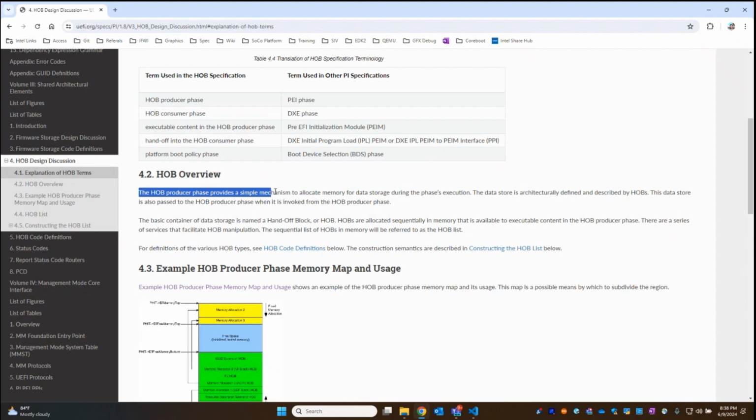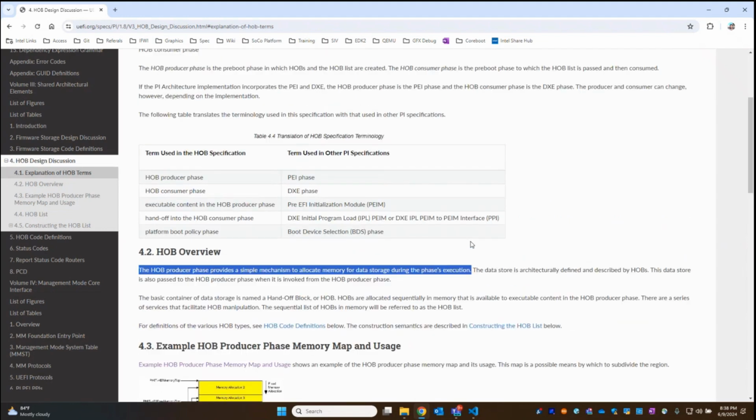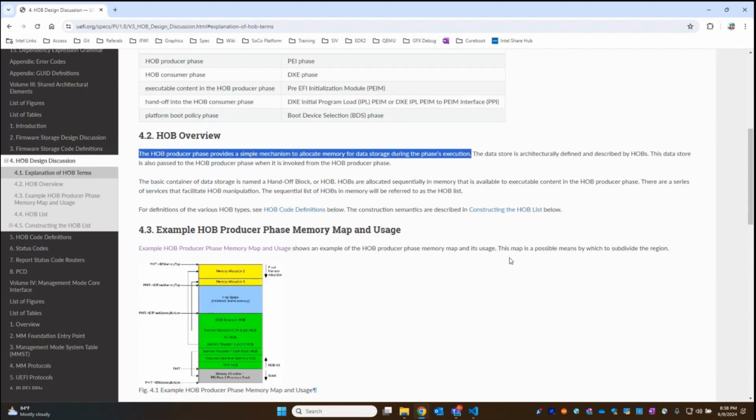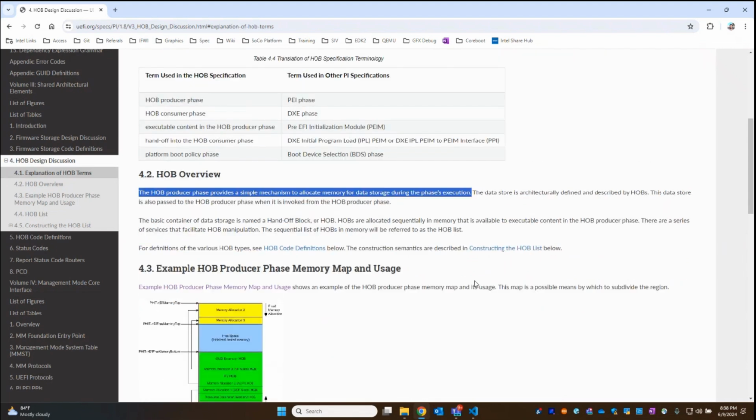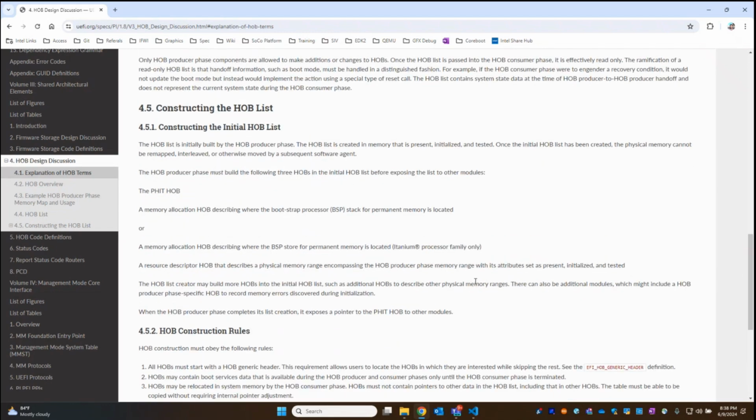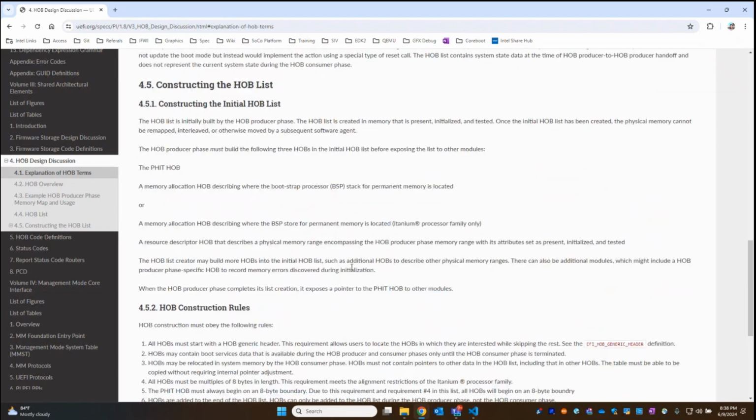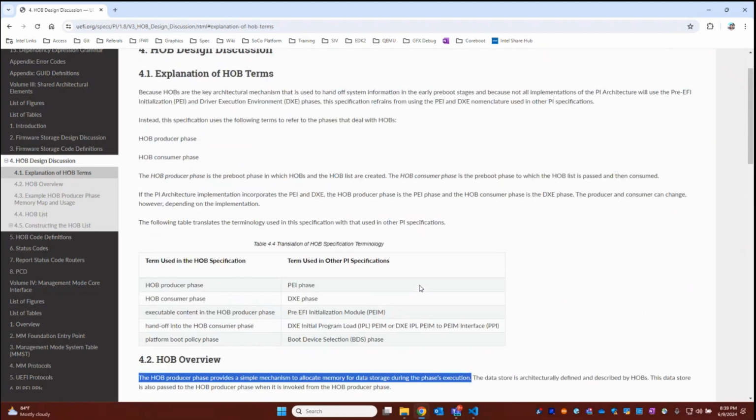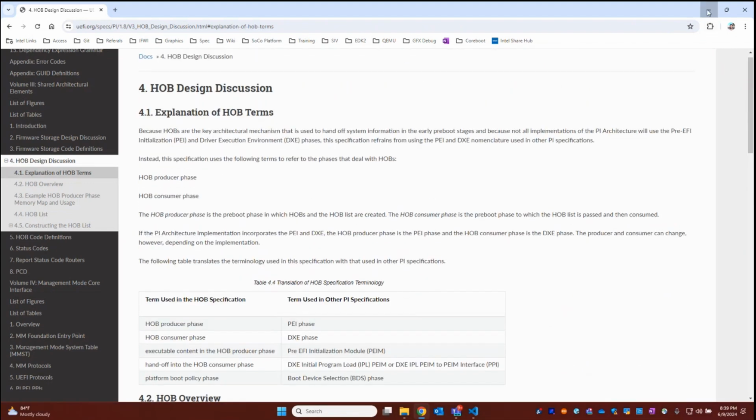The HOB producer phase provides a simple mechanism to allocate memory for data storage during the phase execution. In the previous session we created some HOBs in the PEI phase, and that same data we retain in the DXE phase. Ultimately, HOBs are nothing but memory data, and as you know, the HOBs are read only in the DXE phase. Now you can go through this design document. I will attach it in the description. Let's get back to the coding.